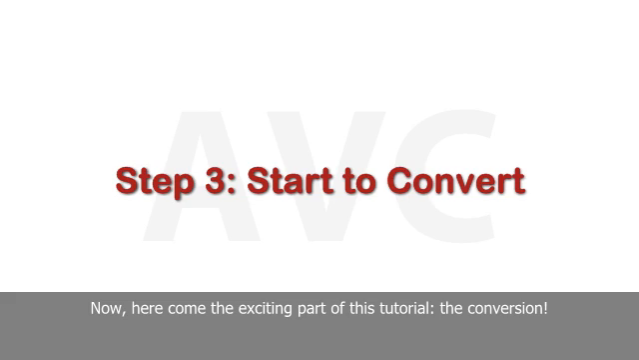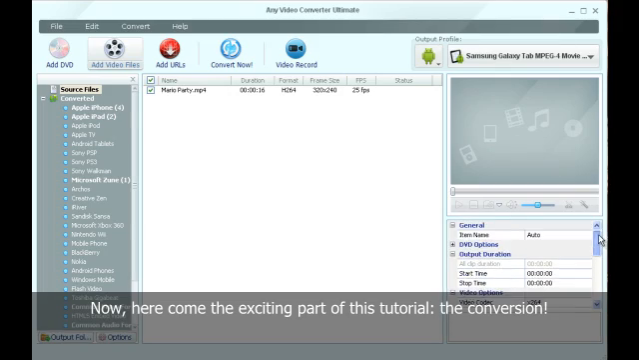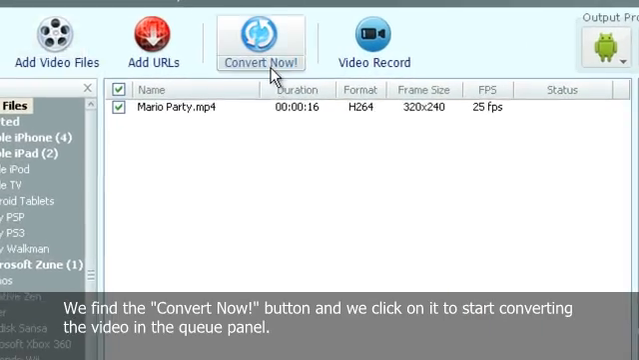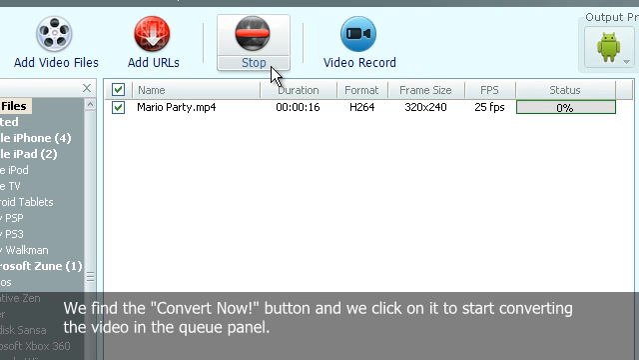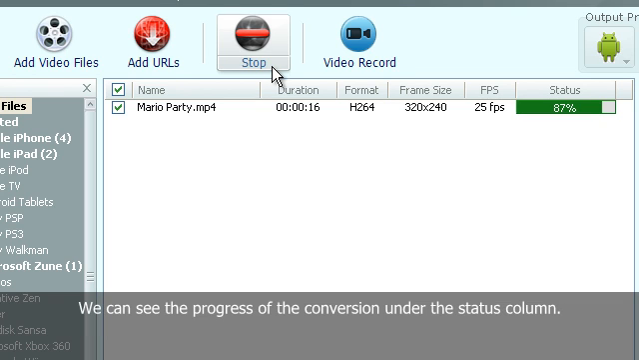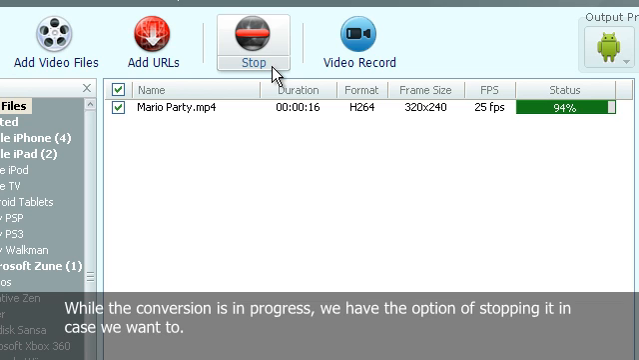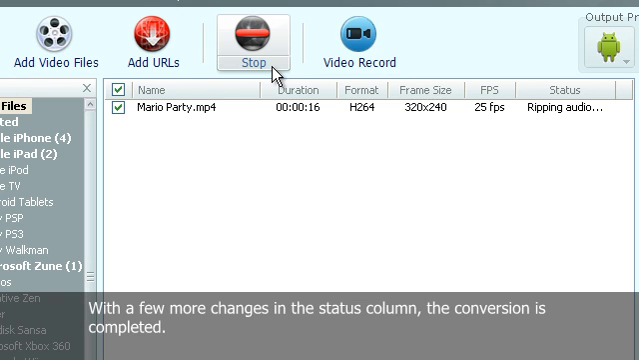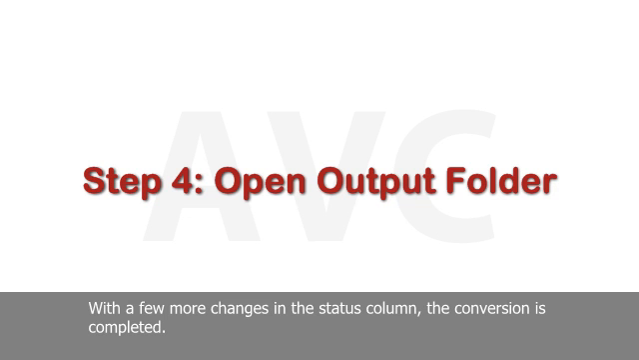Now, here comes the exciting part of this tutorial, the conversion. We find the Convert Now button and click on it to start converting the video in the queue panel. We can see the progress of the conversion under the status column. While the conversion is in progress, we have the option of stopping it in case we want to. With a few more changes in the status column, the conversion is complete.